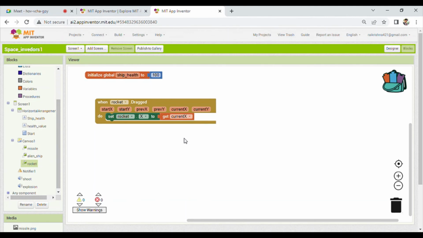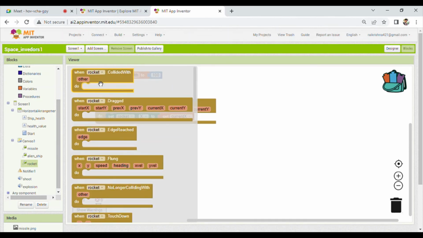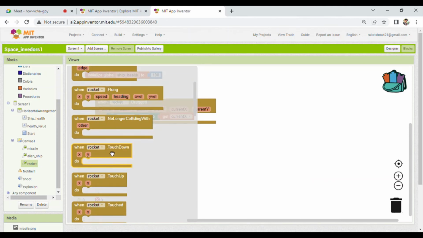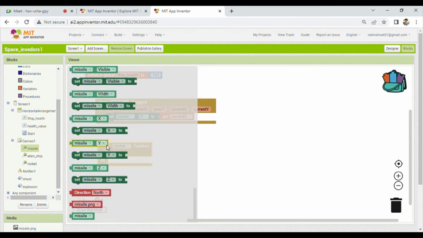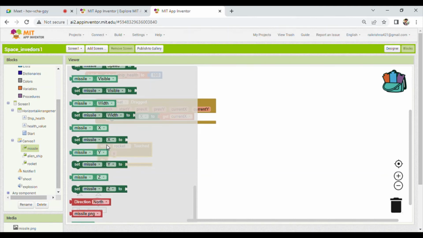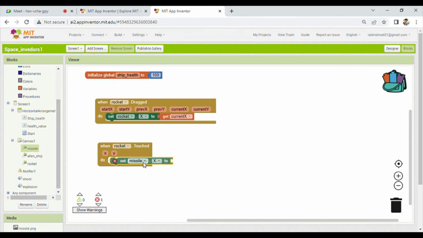That is done. And whenever we touch the rocket, we have to launch the missile. So what we will take here is the when rocket touched block. Yeah, exactly this block. Now whenever we touch the rocket, we have to launch the missile. So I will take set missile x, and then let's copy paste, and here one more thing, copy paste.